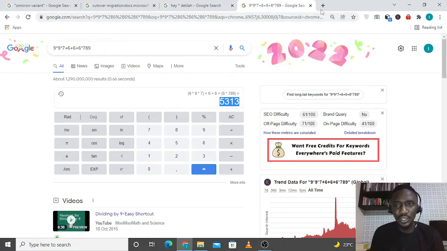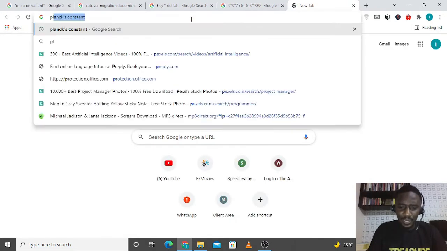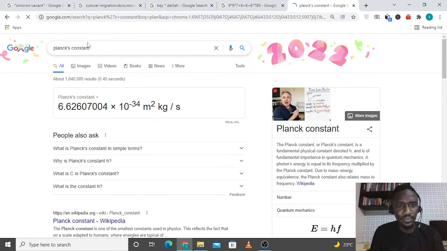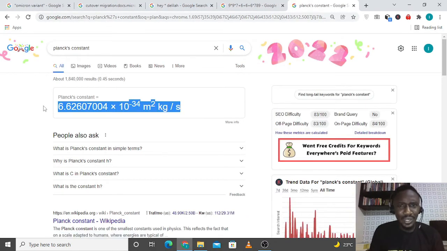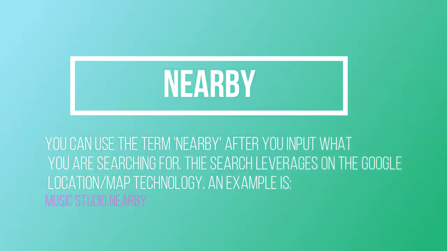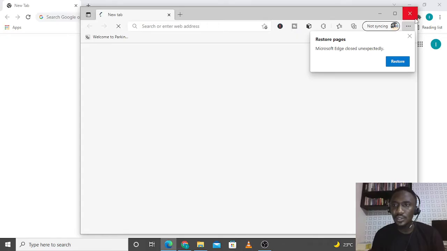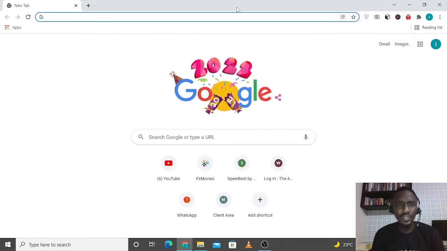And if I want to say, okay, what is Planck's constant? Yeah, this is it. So it also brings out the figure, right? So yeah, it's not complex mathematics, but yeah, this would do. So now let's search for, this is just talking about how you can use Google to make your search easy, right?